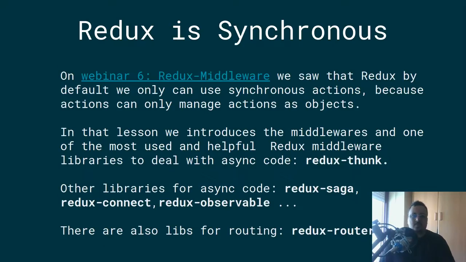Okay, so as I told you, Redux is... I didn't tell you, but on webinar 6 on Redux Middleware, we talked about how Redux worked, and we saw that Redux is synchronous. It doesn't manage asynchronicity by default.